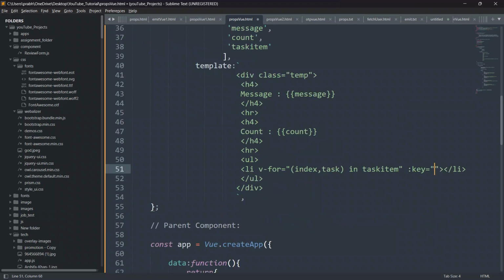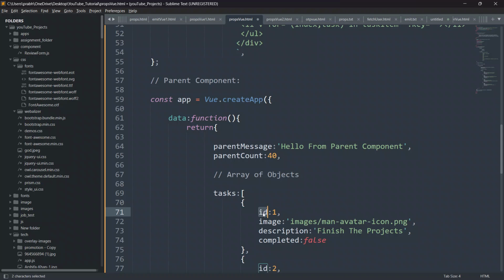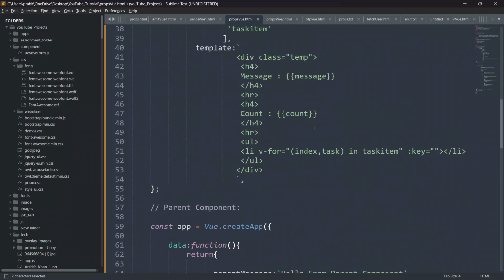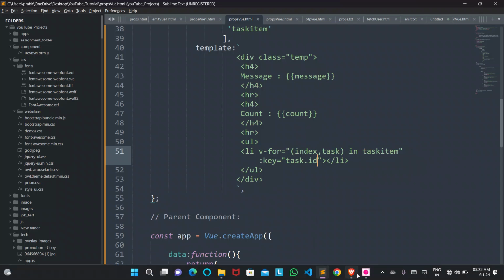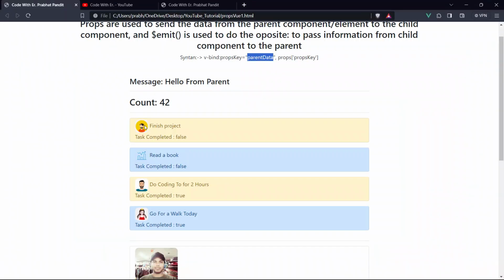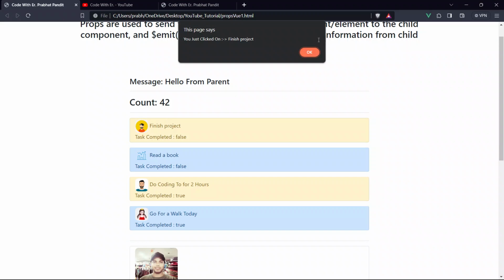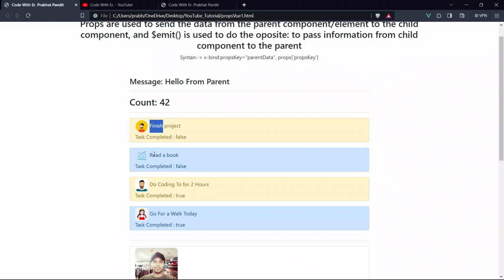Okay, you can see here I have given id also. So I'll say this task dot id. Okay, so that's fine. So now we will just show each and everything. You can see here in the example, we are showing the image also, the descriptions also, and the completed also. As of now, true, true, false, false.